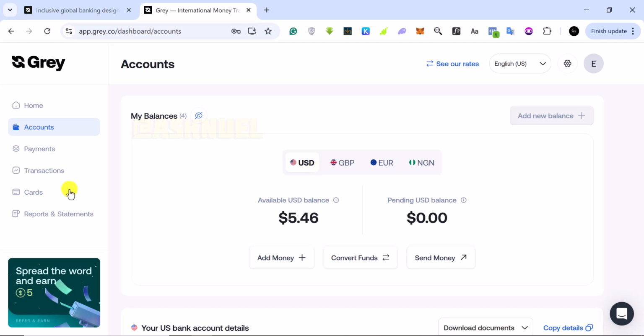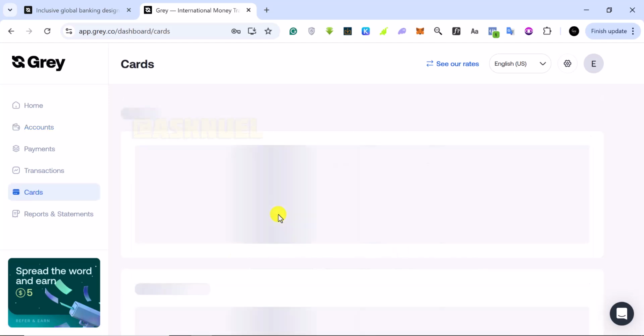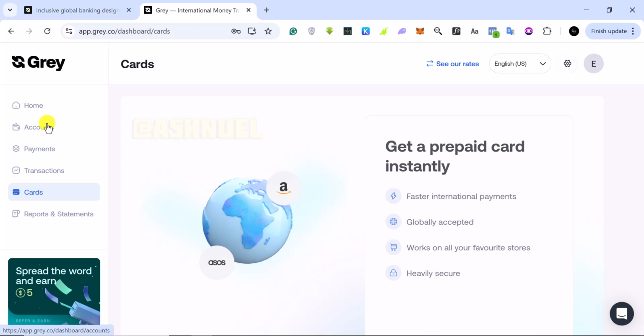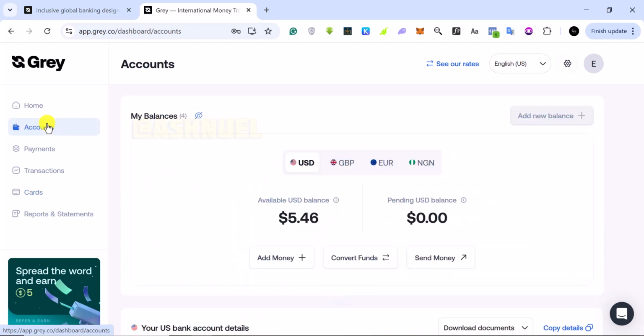So once you are logged in, you want to come here where you have cards, and before you create a card, you need to have $5. So Gray charges you a one-time fee of $4 for the card and $1 for your top-up. It's sort of high, but that's where we are these days. So if you come to cards here, as you can see, I already have $5 there. But before we do that, let me show you how to actually add money and convert it to dollars.